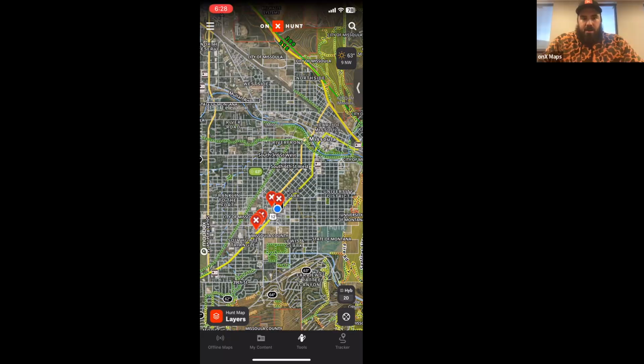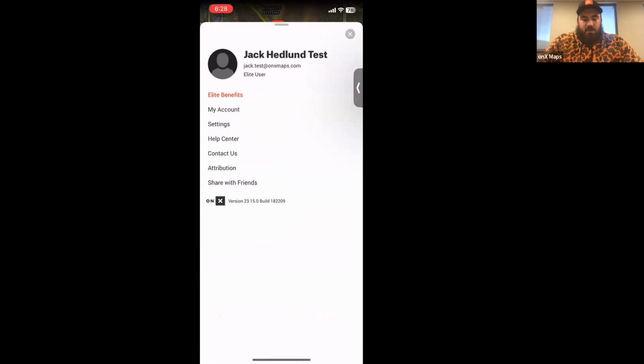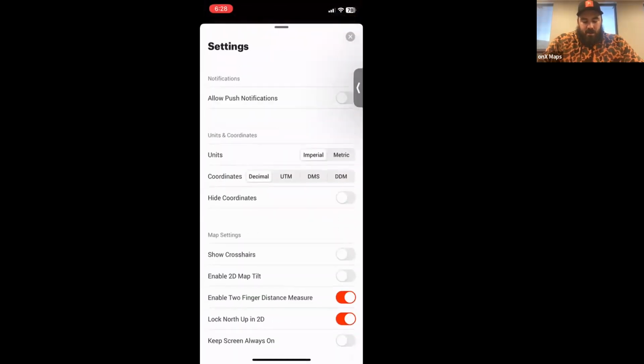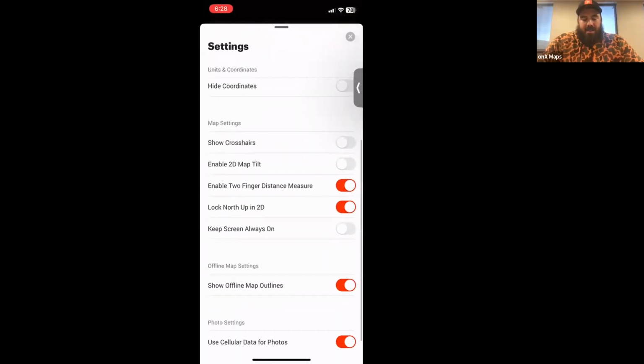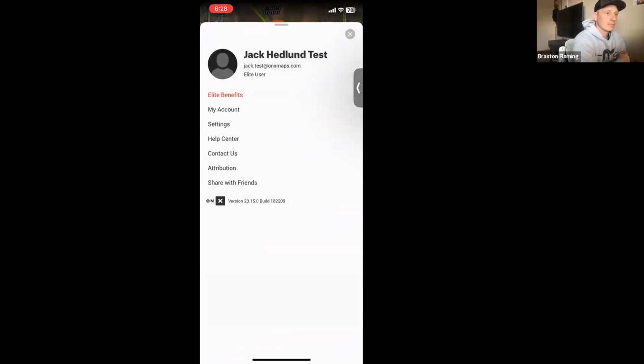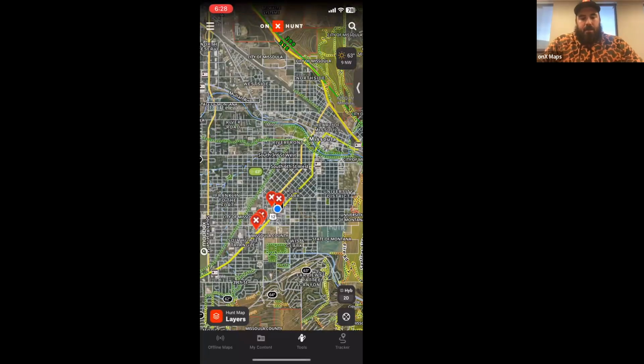I'll pull that up right now. The top left corner, I'm tapping those 3 lines. I'm going to go into settings and then enable 2-finger distance measure. You're going to make sure that's toggled on. Yep. And then I'm going to close out of that.